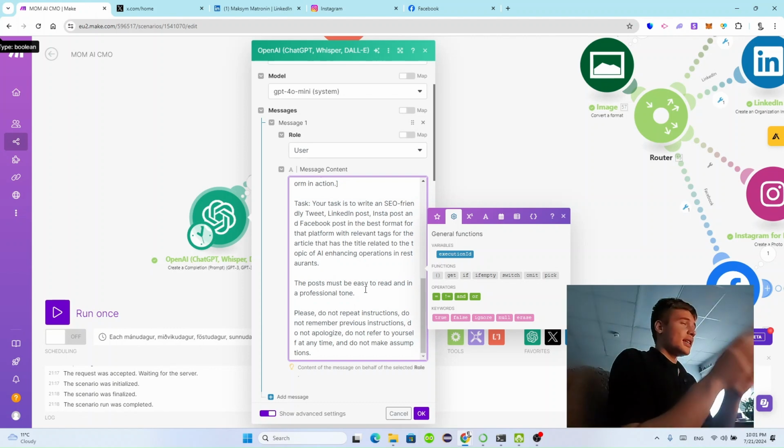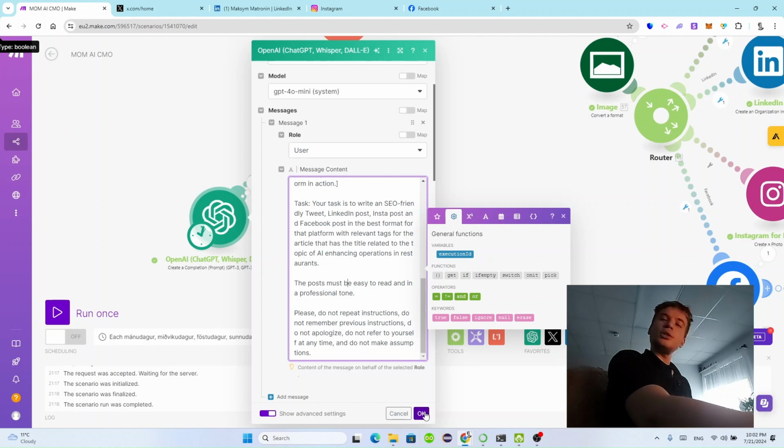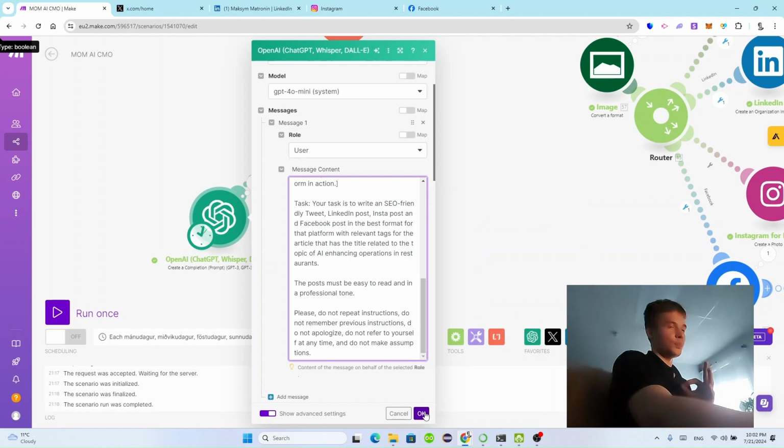Here we simply state the platforms on which we post, ask the posts to be SEO optimized, and include the keywords which can possibly increase the impressions of our postings. And in addition to this, we ask GPT to be creative and not repeat itself in the process of creating these amazing copies. So we are done with the first, I would say the most important module.